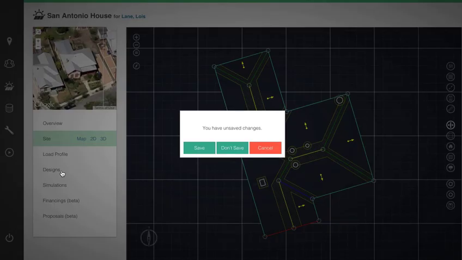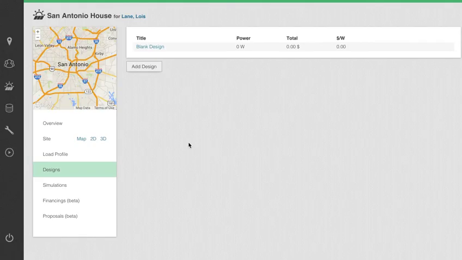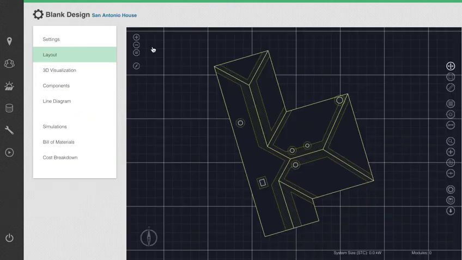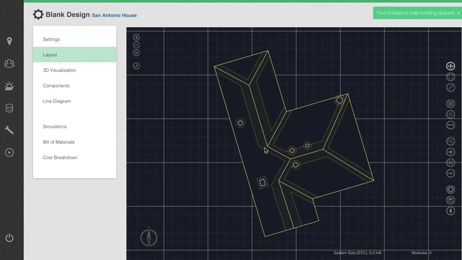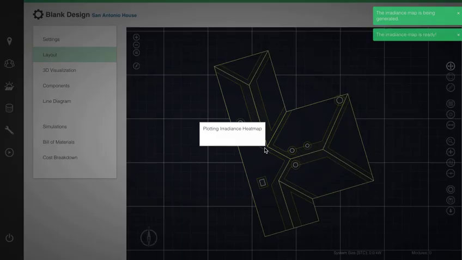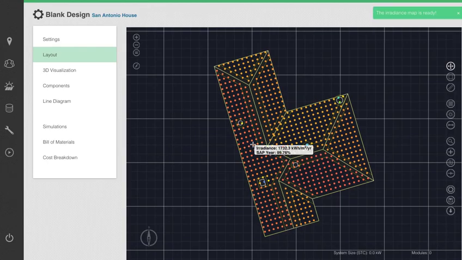Let's move on to the design section. I'll save this, and I'll look at this blank design. If I click on the pencil once again for building notes, it tells me only place modules on roofs with at least 80% solar access percentage. That should be easy enough. So if I run my shading analysis, let's give it a second here, I can see that pretty much anything on this particular roof surface would be eligible. So I should have no problems here.